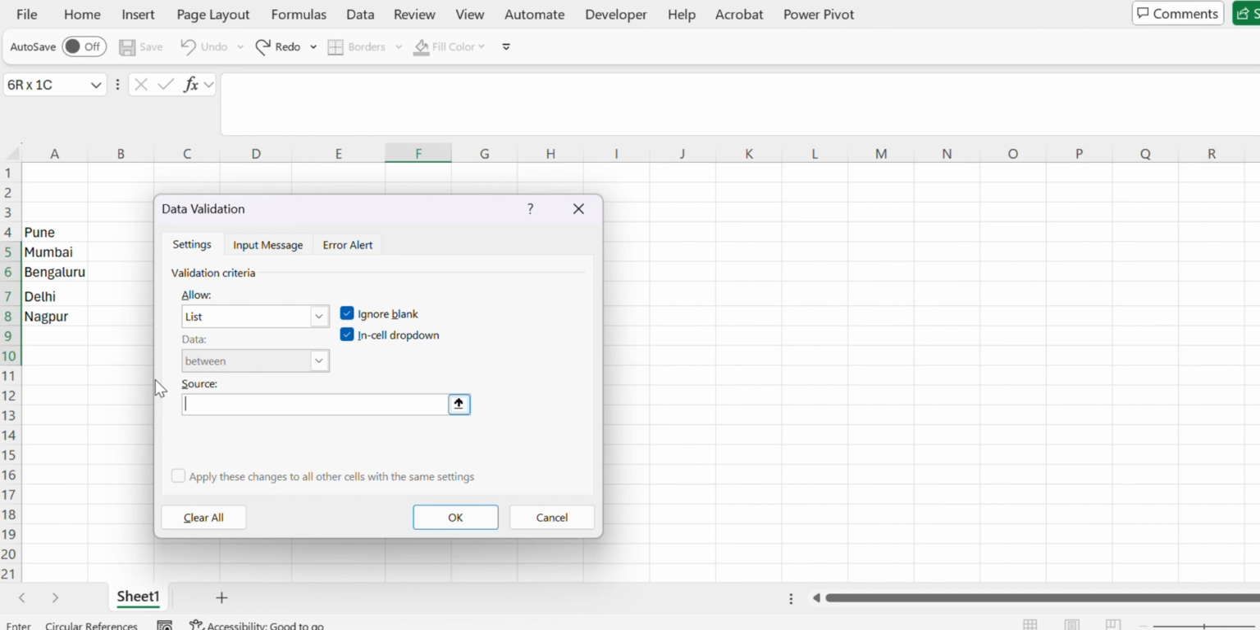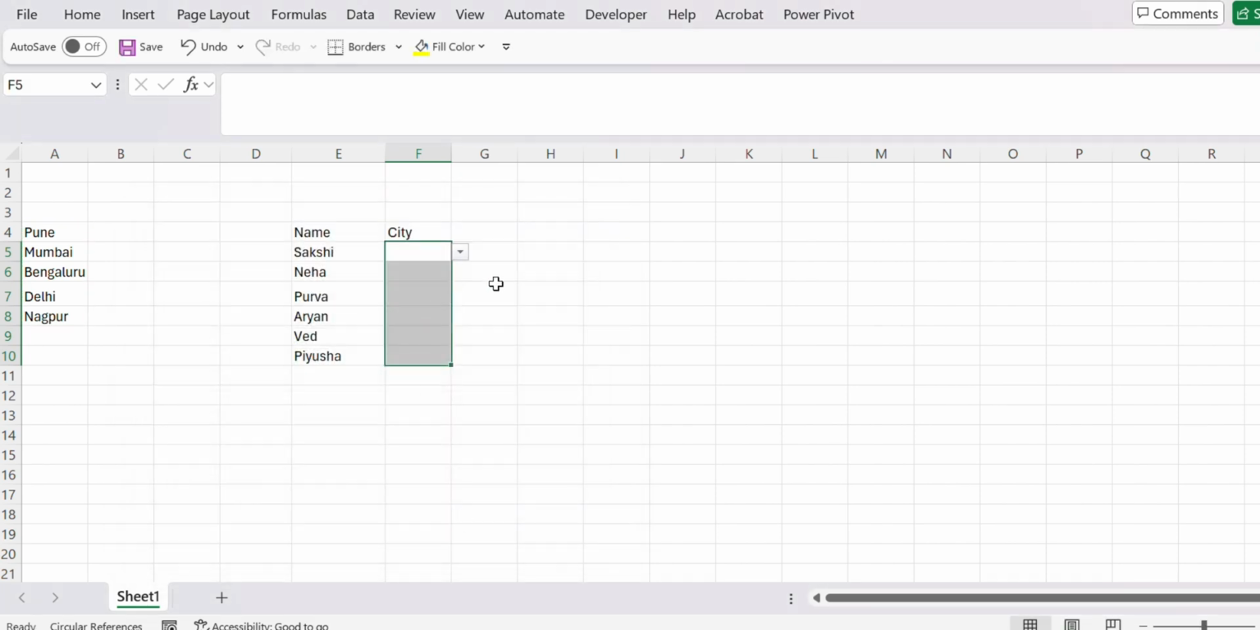Now here select the source. So this is the source which we want to be created in the drop down list. Select OK. Now as you can see over here, the drop down list has been created. Simply select the city which you want to fill.